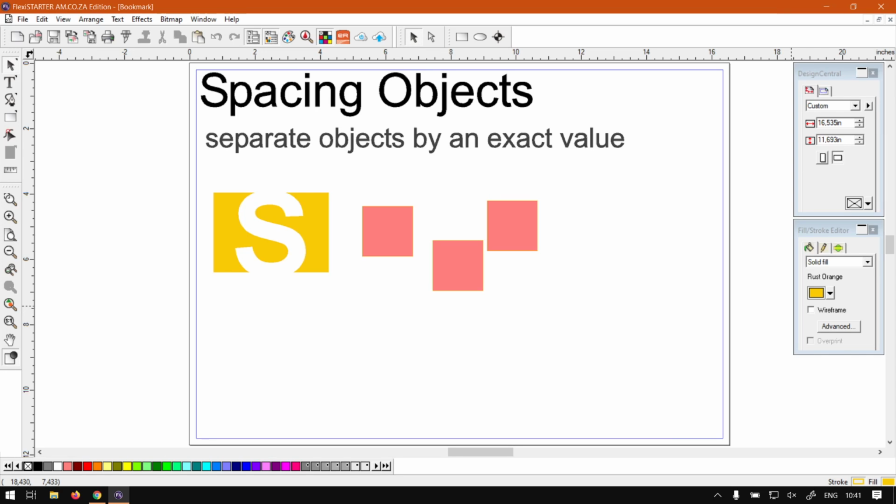Howdy guys, in today's video of FlexiStarter, we're going to be looking at how to add spacing between your objects. But before that, let's have a quick intro first.